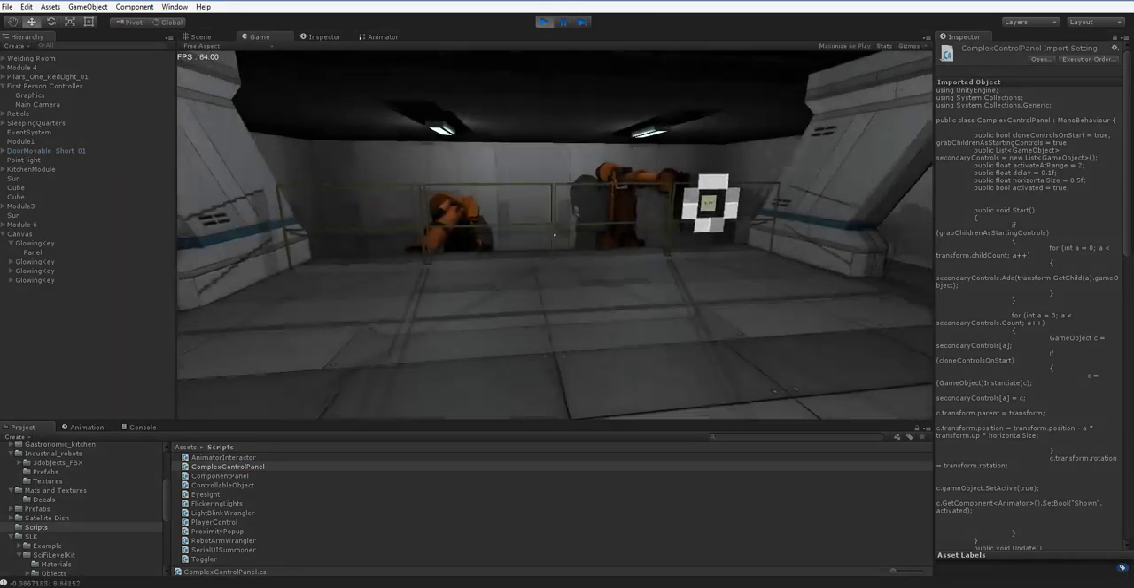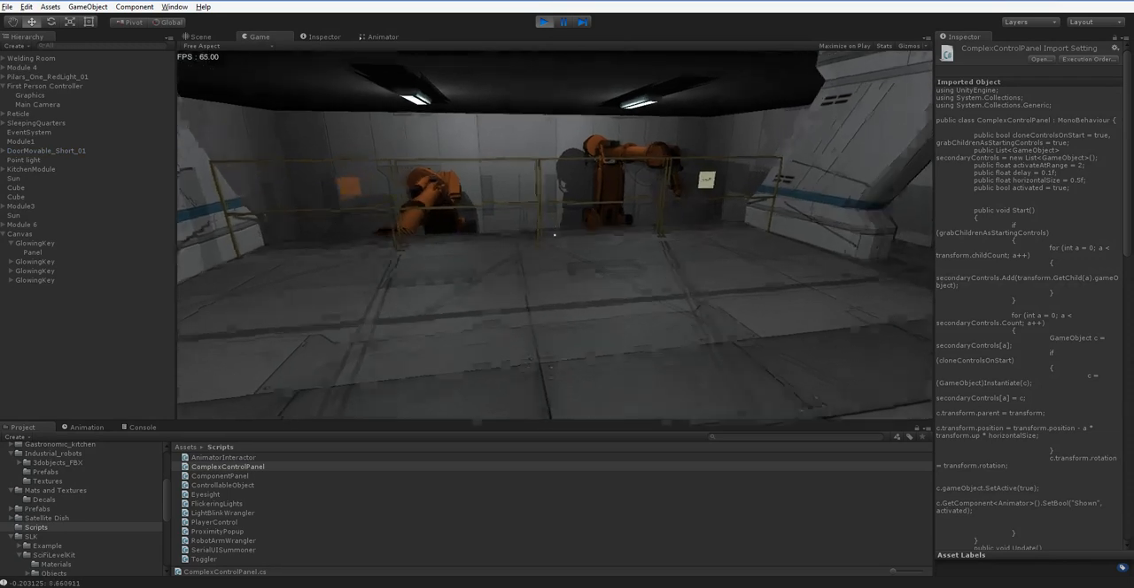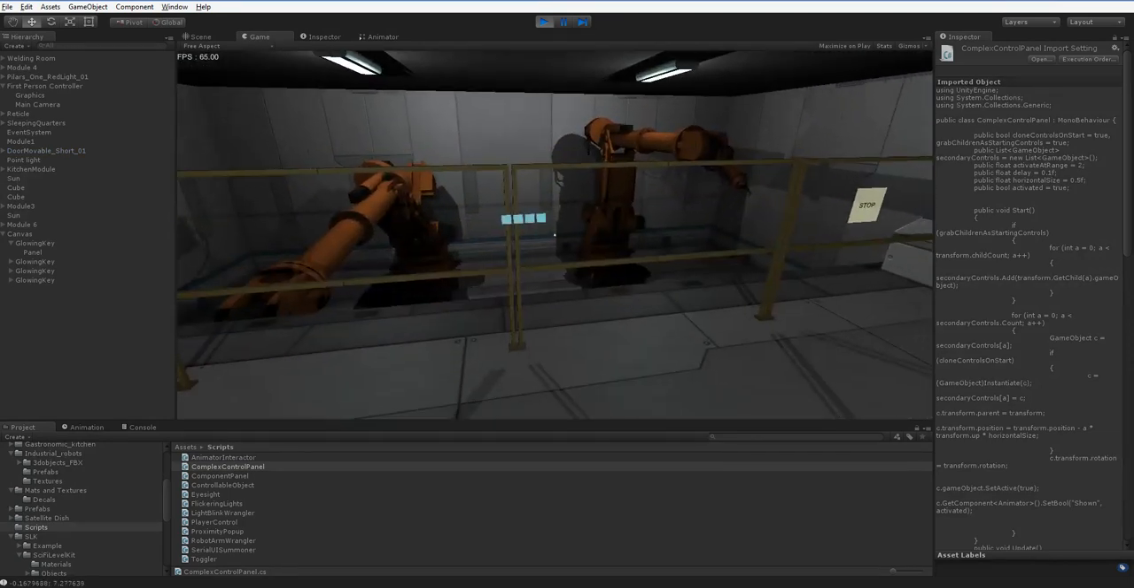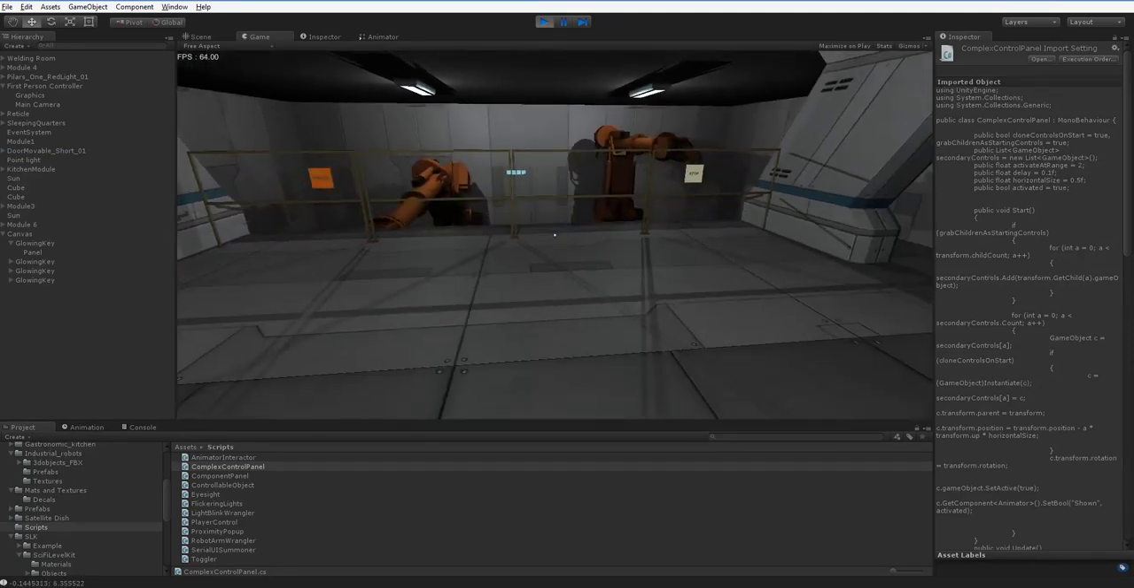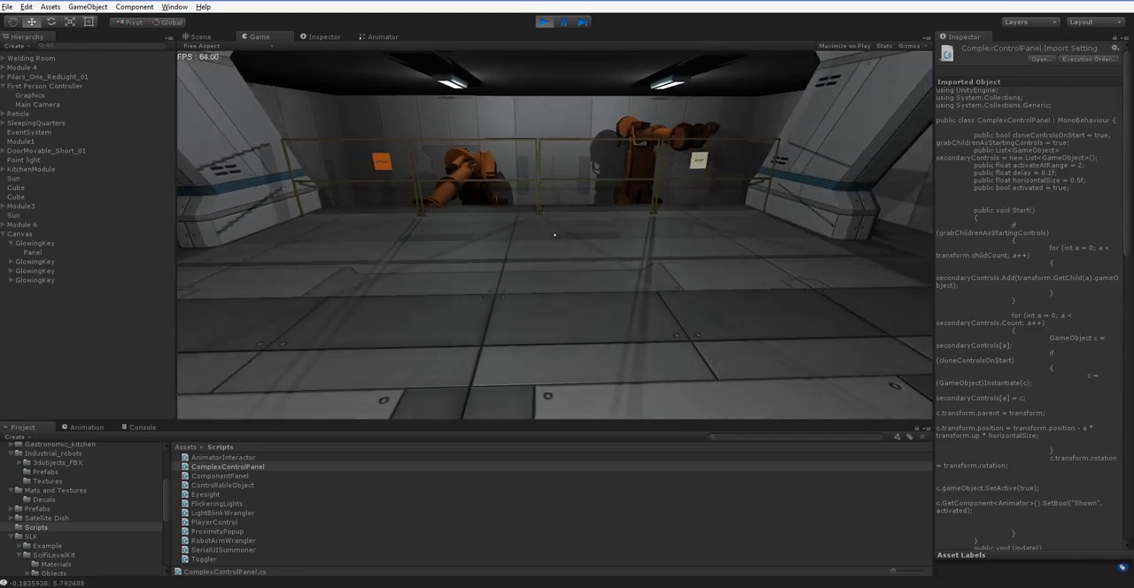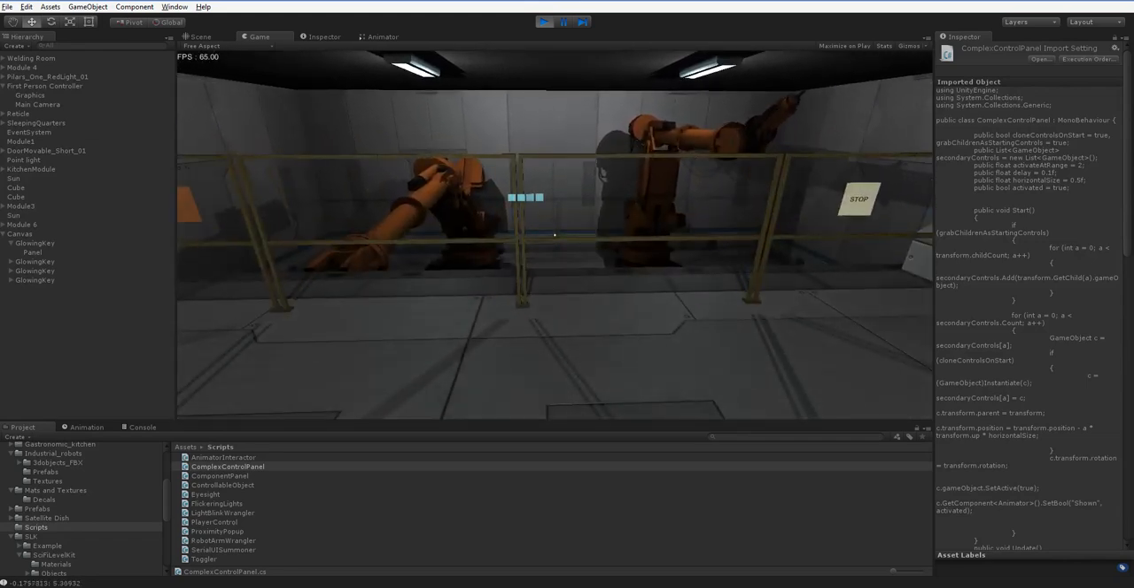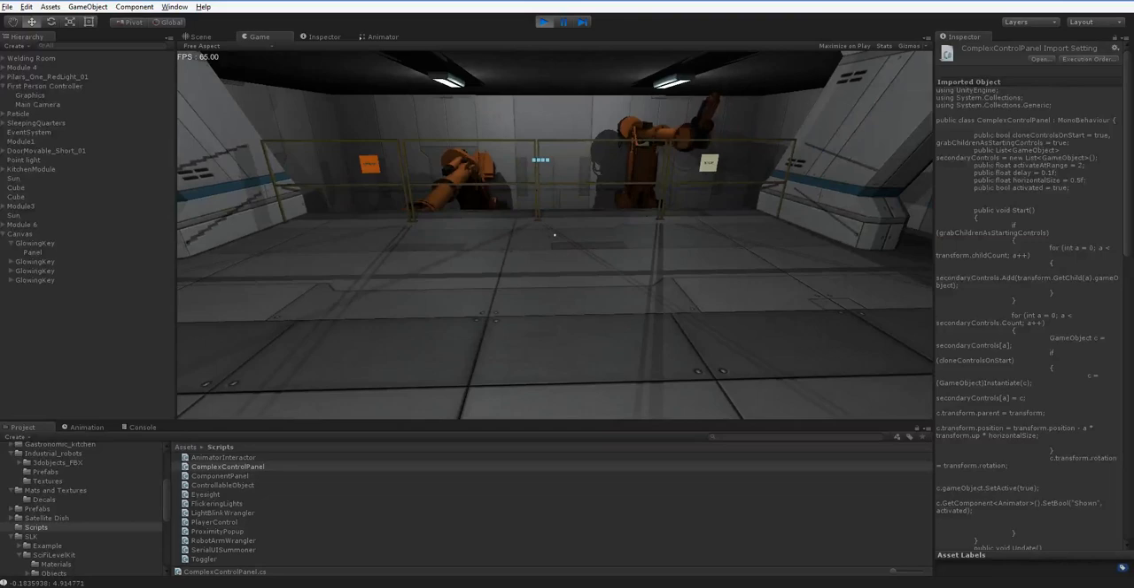So they should all fade out at once because that's how we set it up. But as I get close, see how they all come in at different times? Now the only problem here is that they're not actually in the order you might think they're in. You see how that third one is the last one?